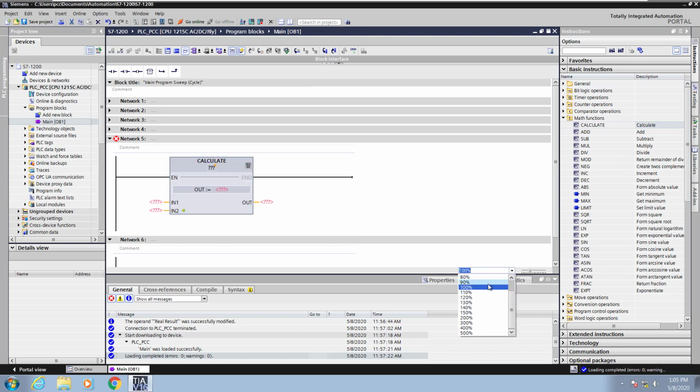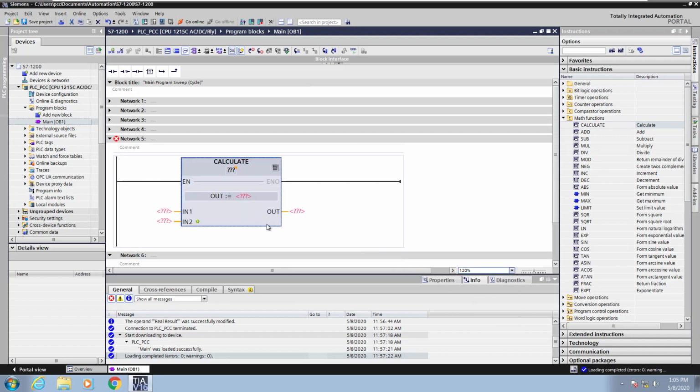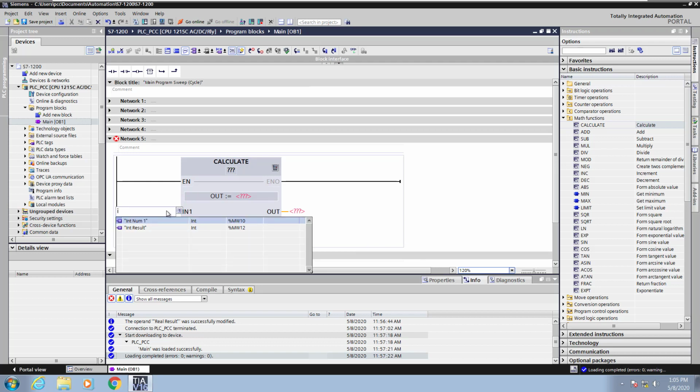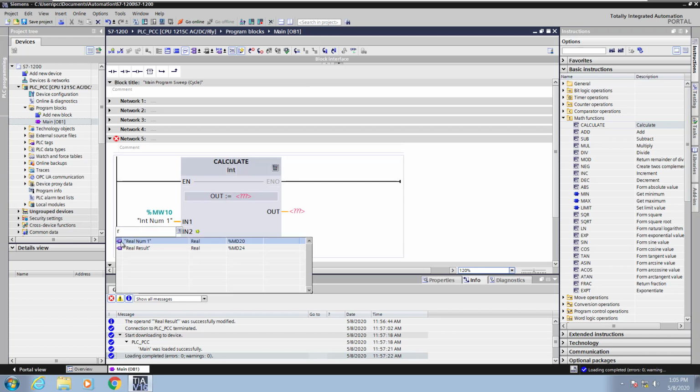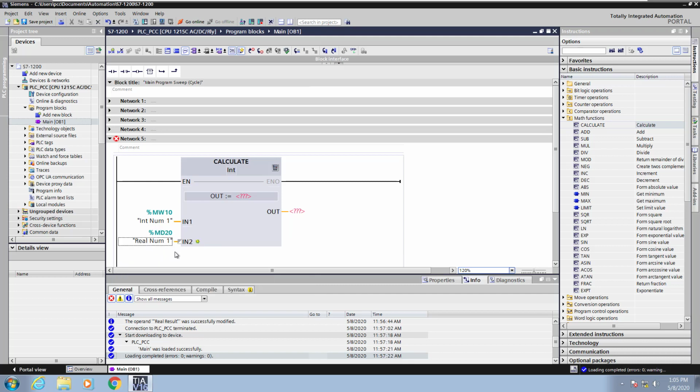I'm going to change my zoom level just to make it a little bit easier to see. So there's multiple input parameters. I'm going to type a letter I here, and select an integer tag, the int num1 tag. Then I'm going to type a letter R for the int2 parameter, so I can pick one of my real tags, which is real num1. I'm going to move over to the output parameter, type an I, and pick my integer result tag. The calculate instruction is set up for integer math.